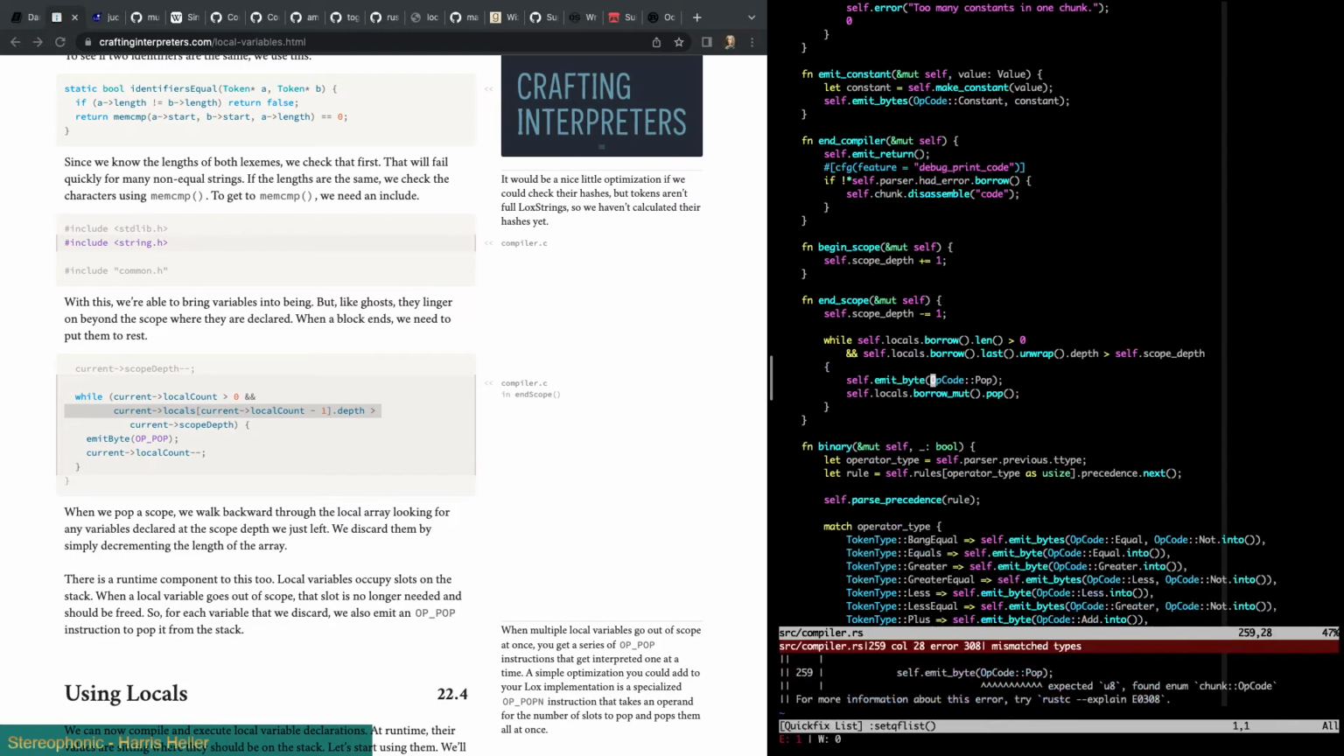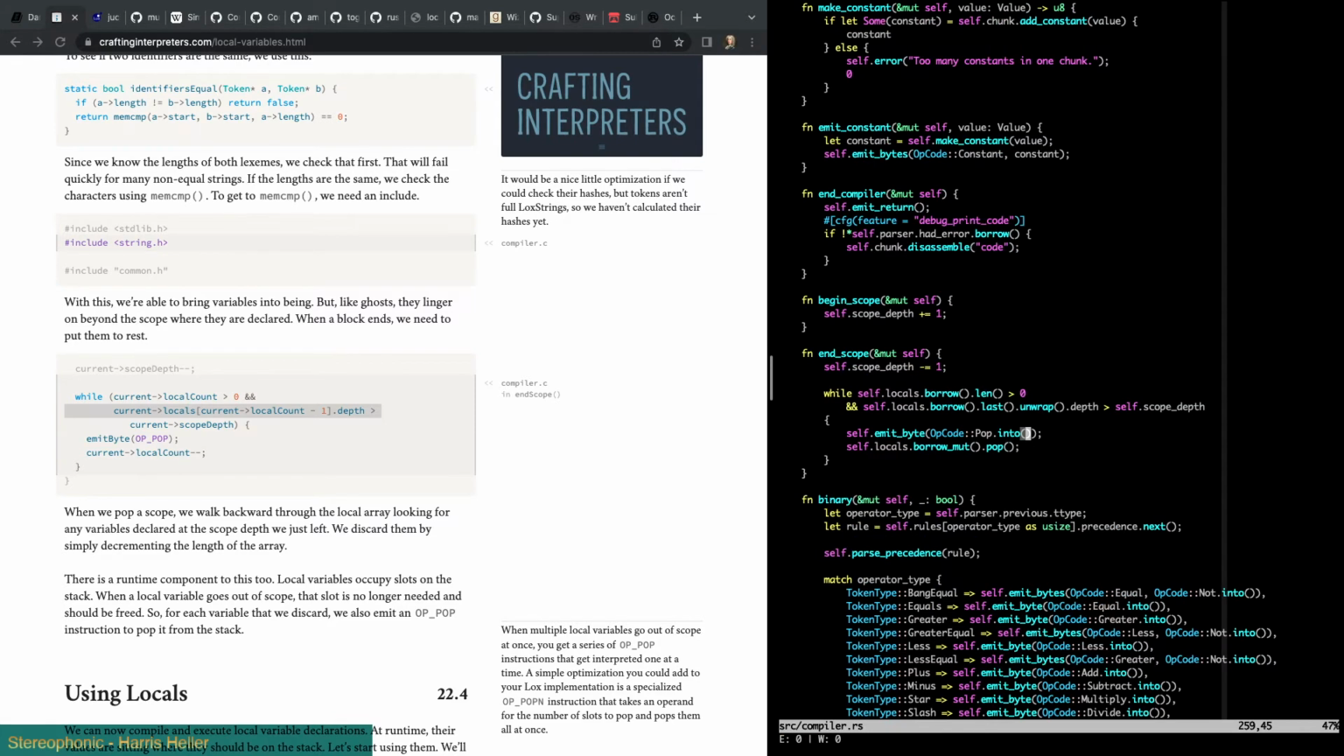Is that going to run into borrow checking issues? No? Into. No. Okay, that worked. And now we got rid of that last warning because we're actually reading depth.